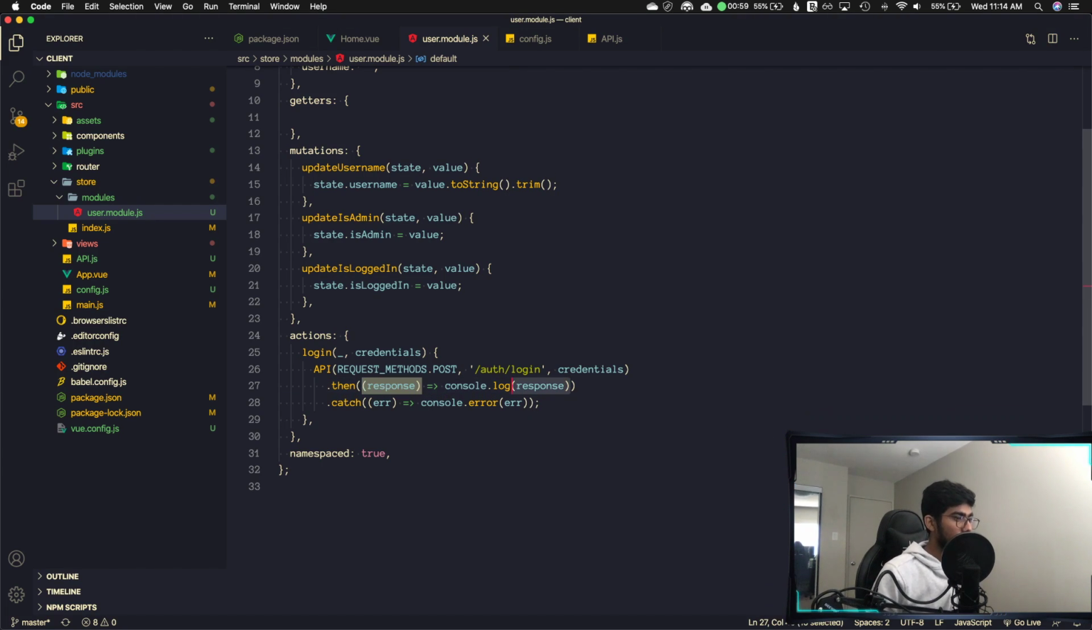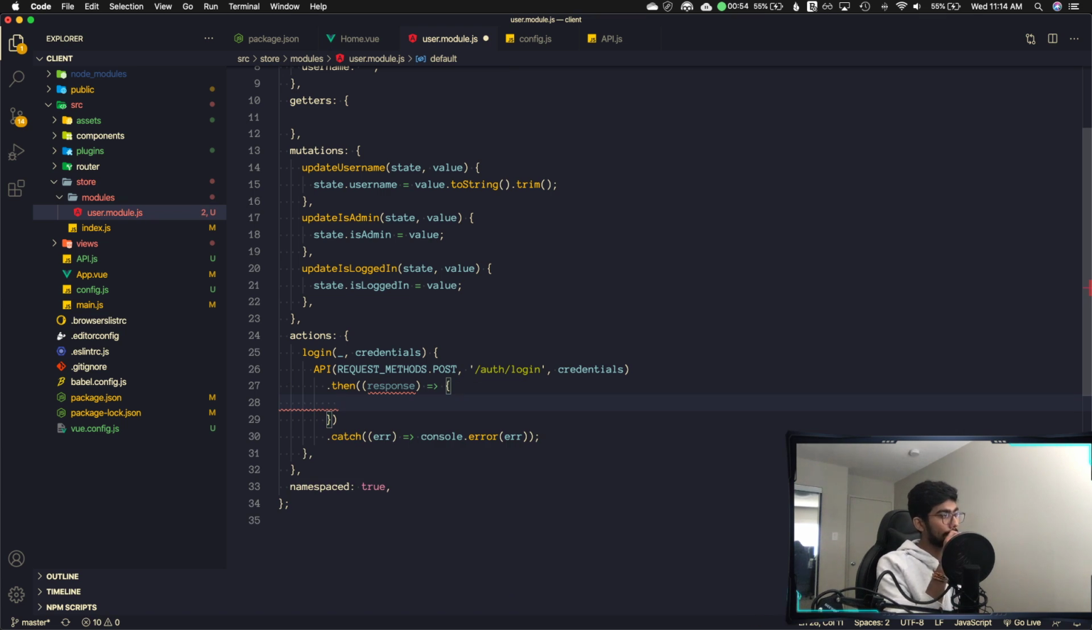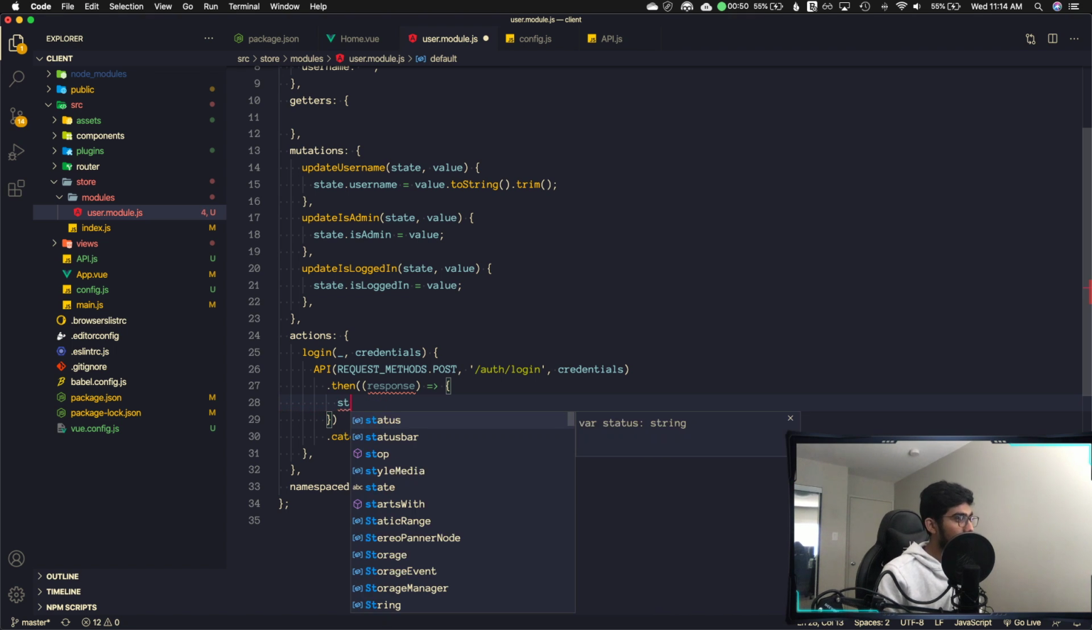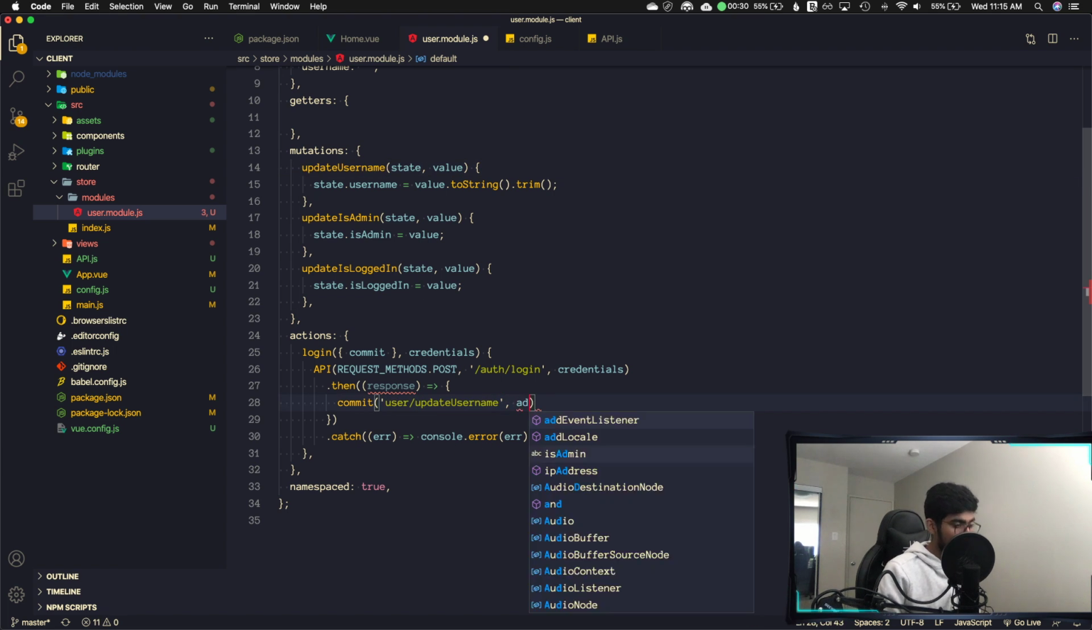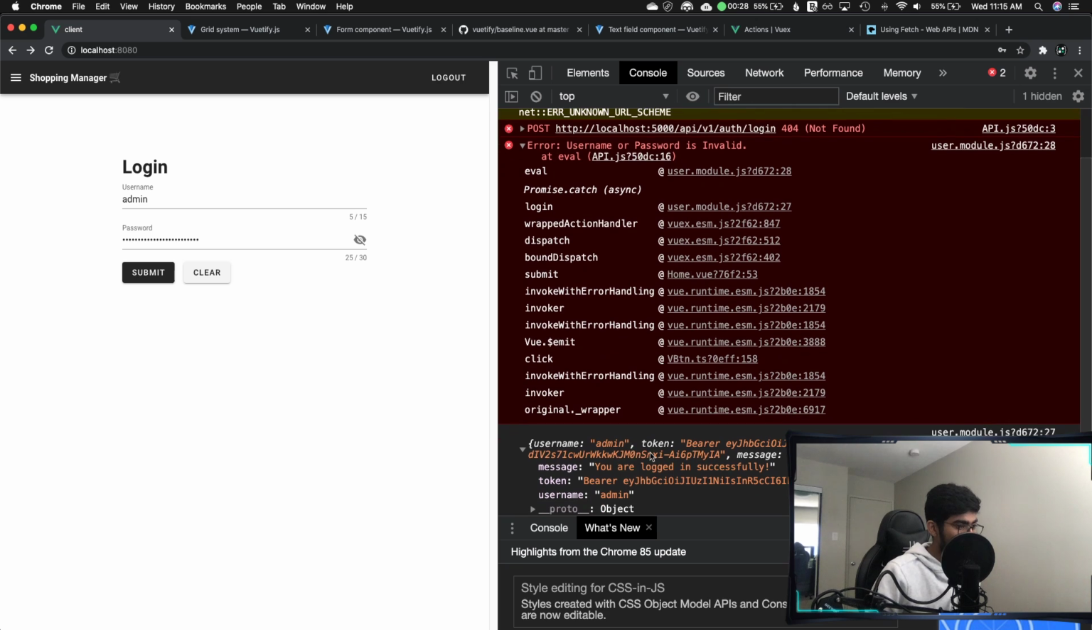So if we are logged in, then I want to set. So first of all, we will get a store. We will get commit from store, and we will call a method called user slash update username, and we'll pass the value from response.